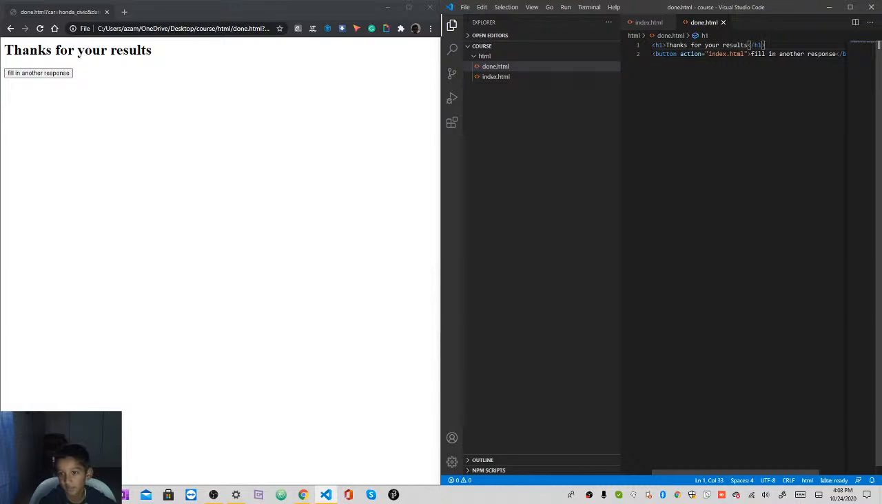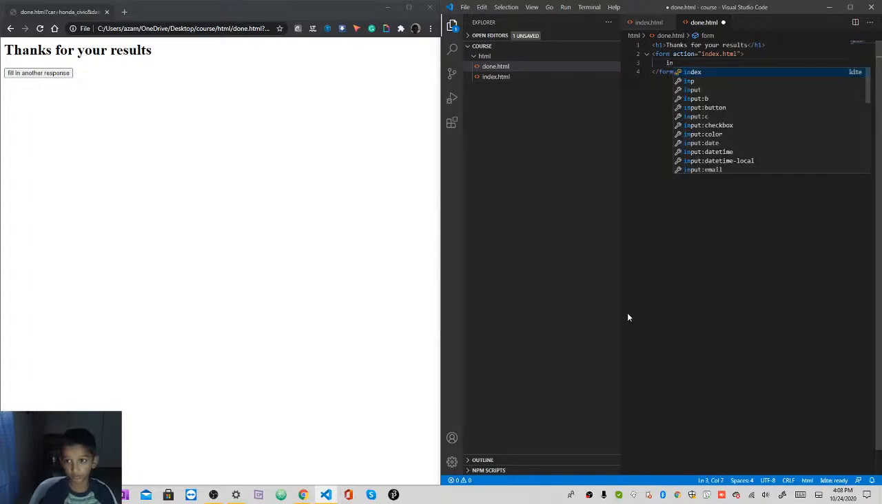Because I think we need to add it into a form. Let's just create another form right here. Form. And the action of this is going to be back to index.html. And in here I want to create a submit type input. Submit.